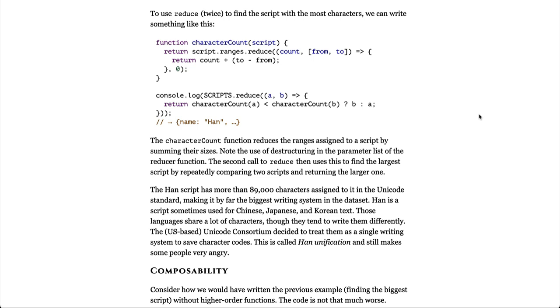The second call to reduce then uses this to find the largest script by repeatedly comparing two scripts and returning the larger one. The Han script has more than 89,000 characters assigned to it in the Unicode standard, making it by far the biggest writing system in the dataset.